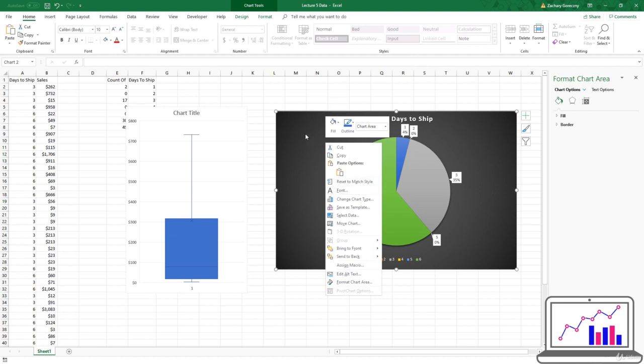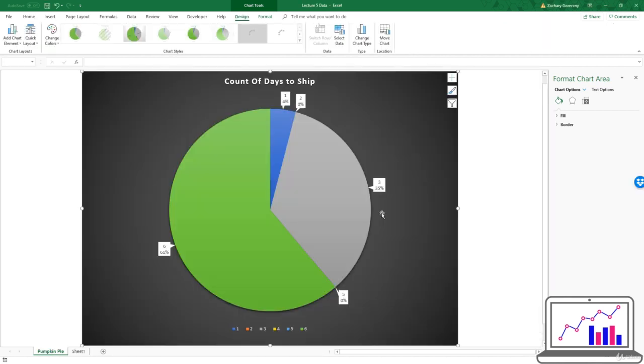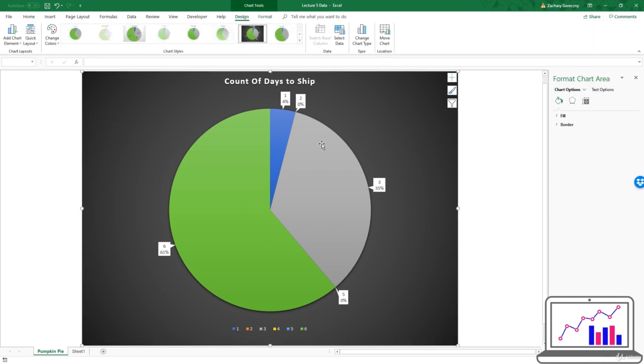So you're going to right click. You're going to click Move Chart, New Sheet, and we're going to name this Pumpkin Pie. Misspelled it again. Pumpkin pie, there we are. So now this whole sheet is pretty much just the chart, so that makes it nice.